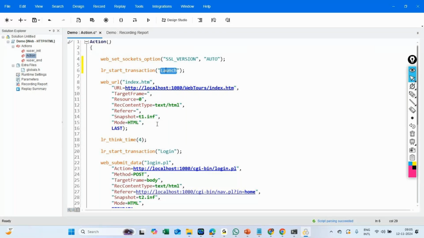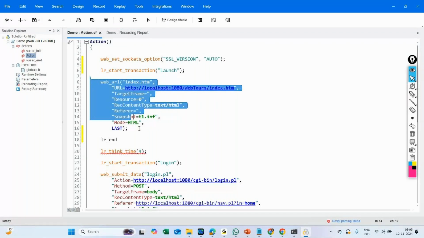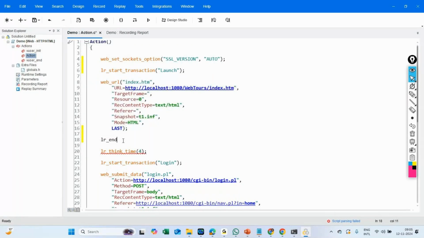Number 17. Yeah, correct. After 16, anywhere after 16 you can write. After the request, we have to write the LR end transaction. So that means after line number 16. Here the request is ending, so here we need to write LR end transaction.